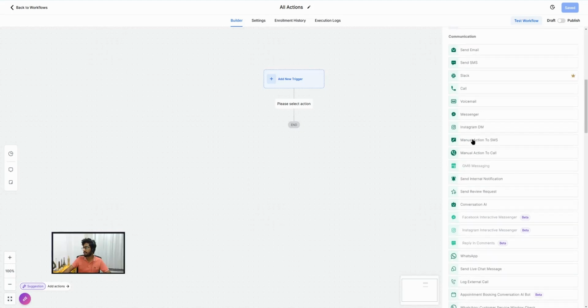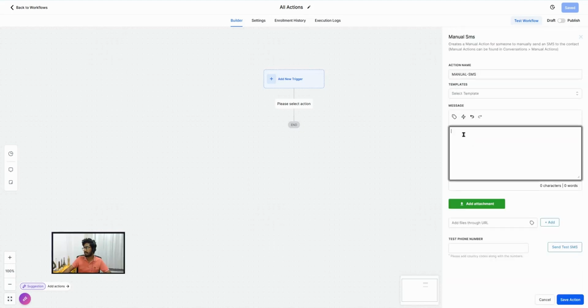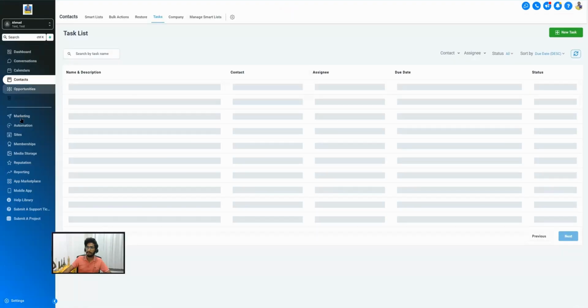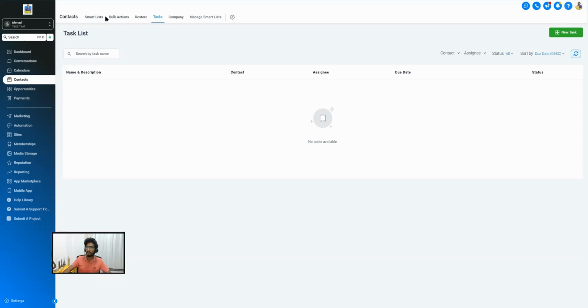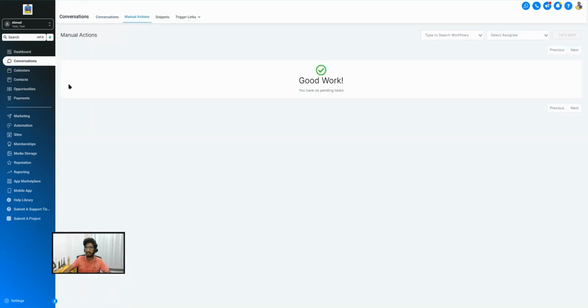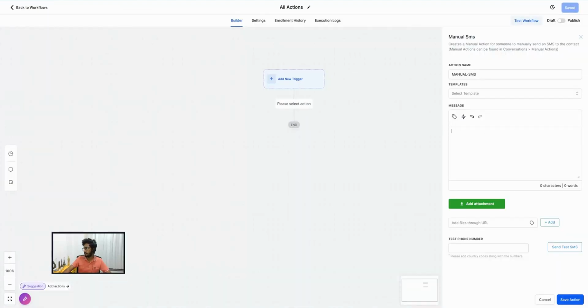Then the next one is manual action to SMS. So here you can just type an SMS, and this is not going to be sent out because this is a manual action to be sent out. What happens is, once you have configured this SMS and the lead comes to this action, it will be scheduled right here when you go to conversations on the top where it says manual actions. That SMS will be scheduled right here and you will have to manually send it. So that's about the manual SMS.